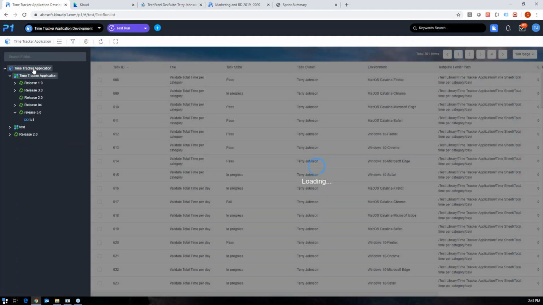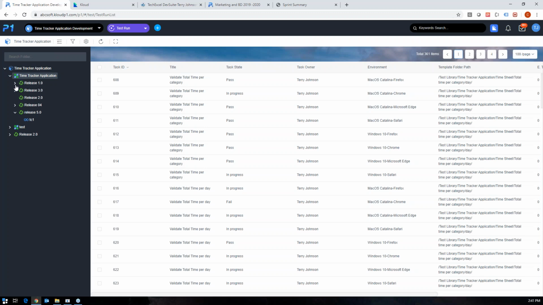So coming in here, we have our different releases. And I think we all know this. Underneath, we have different test cycles for a release. But the operation of this is a lot easier to do, in my opinion, than DevSuite. So I'm going to go ahead and show you guys how this is done.